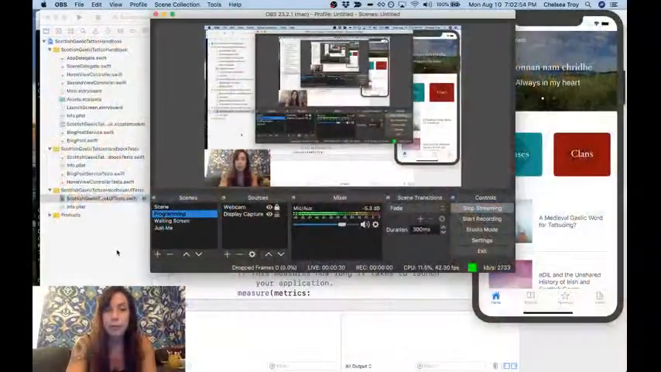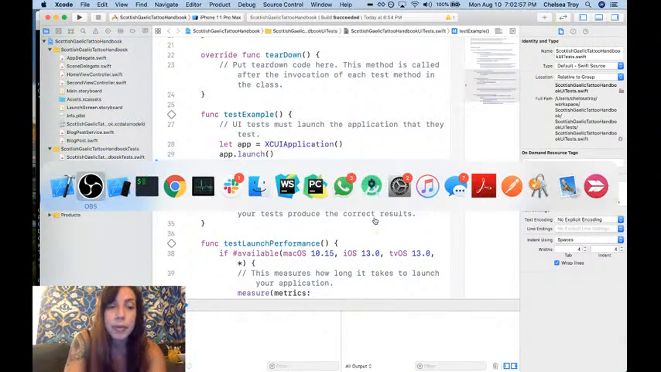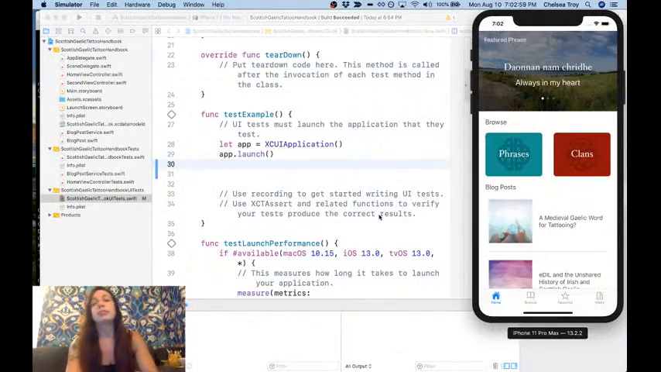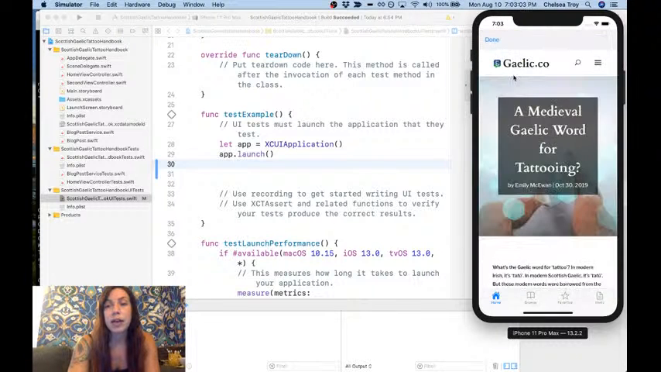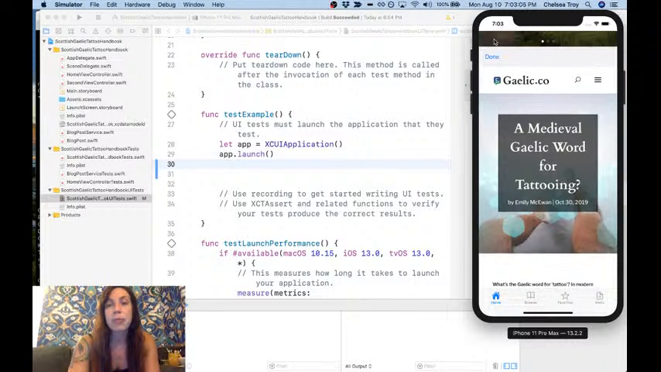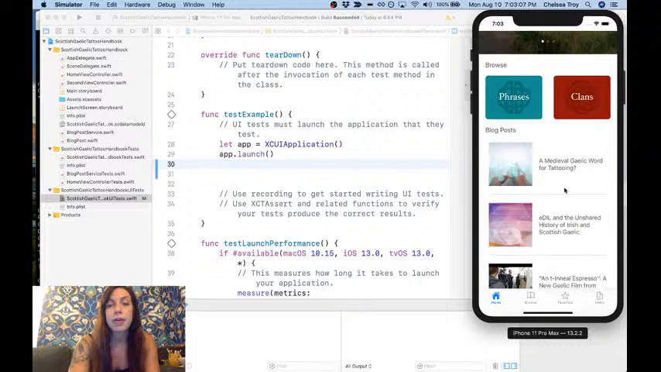Hey folks, we're going to do more Scottish Gaelic Tattoo Handbook app today. I'll show you where we got to, but this time we're going to be doing some testing. So, this is what we got currently. And what we did last time was we made it so you could click on these and the blog post would come up. You could put it back down.